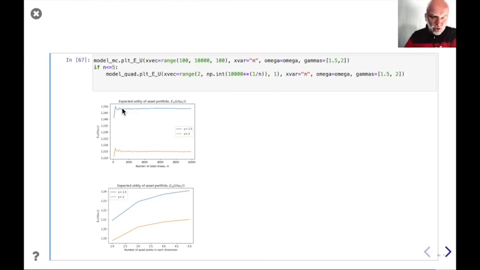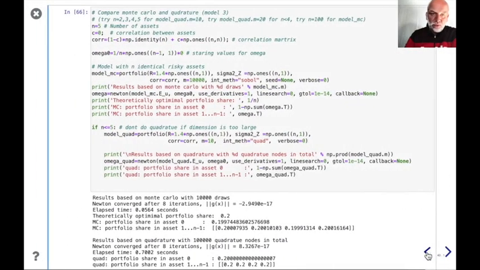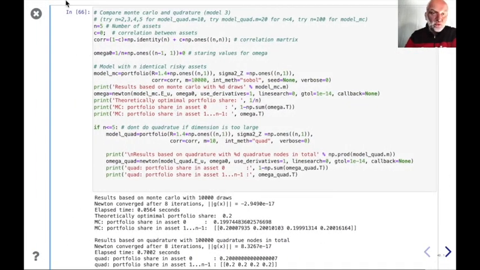And what is it converging to? It's converging to 1.216, that's around here. So it seems like they're converging to the same value, but in terms of computation time, Monte Carlo with Sobol draws is doing this much faster in the higher dimensions. To be fair, I'm not saying never to use quadrature.